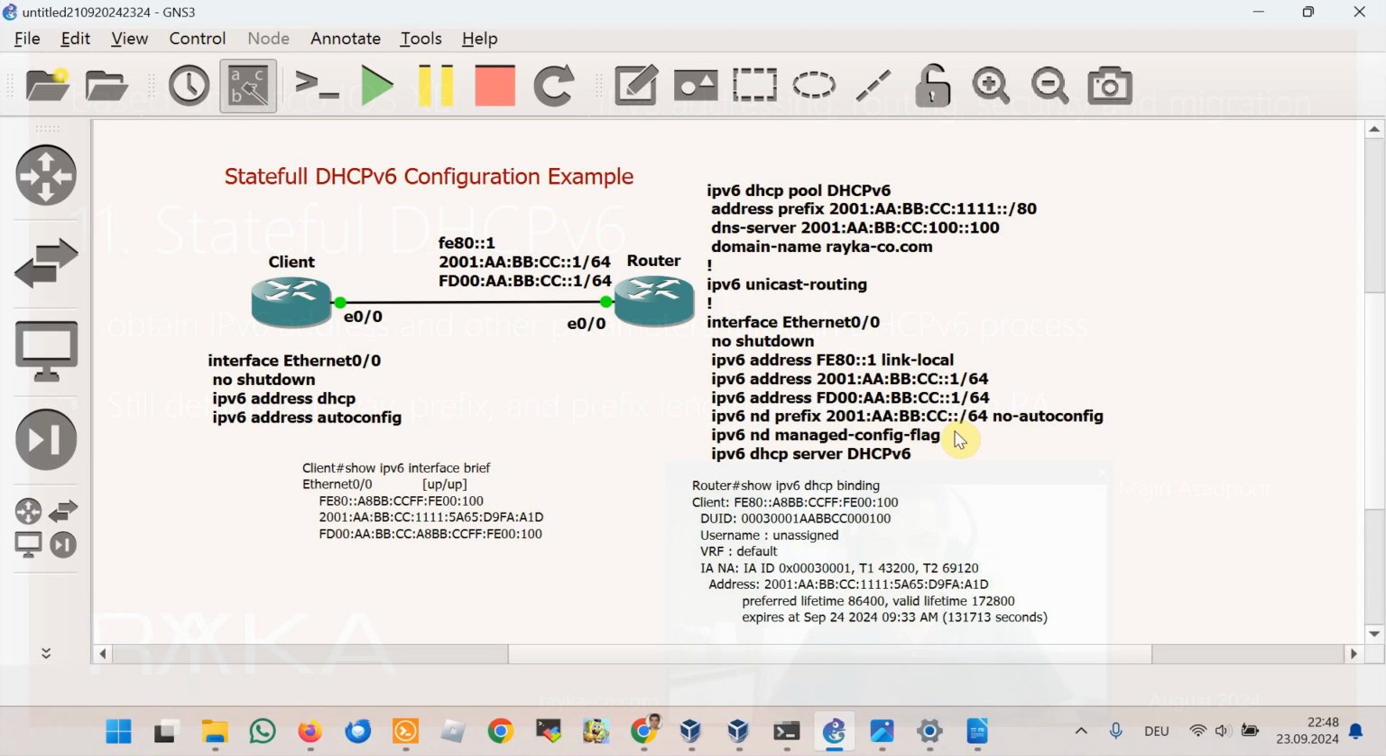And then I've configured a pool. In the pool, in addition to a prefix, I've also configured a DNS server and a domain name. The address prefix is a subset of the original global unique prefix, which is /64. Here is a /80, a subset of this prefix, for example, 1111. This makes sure that there is no assigned and reserved IPv6 address in this prefix. And finally, I've applied the pool on interface ETH0/0 with the command ipv6 dhcp server and the name of the pool.